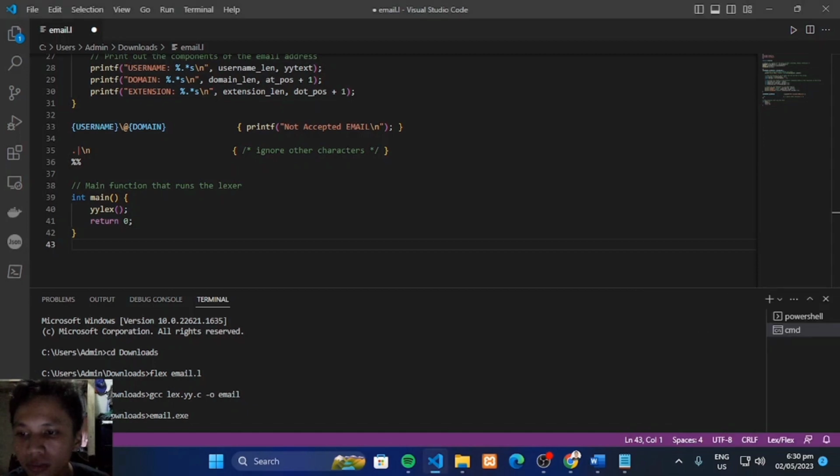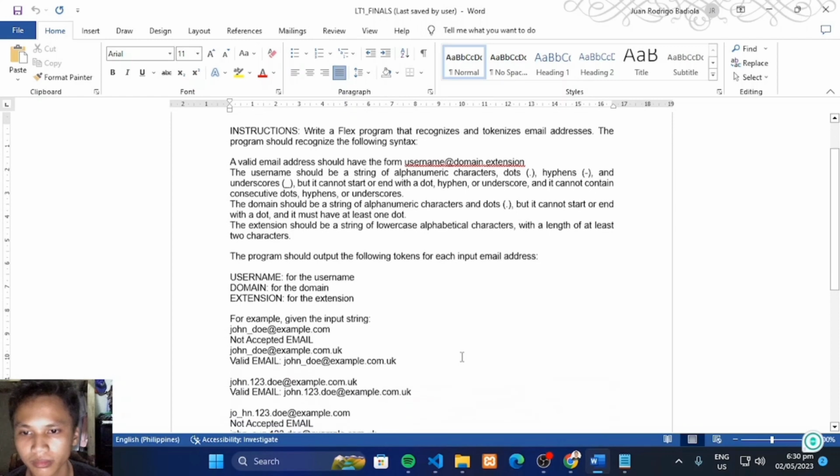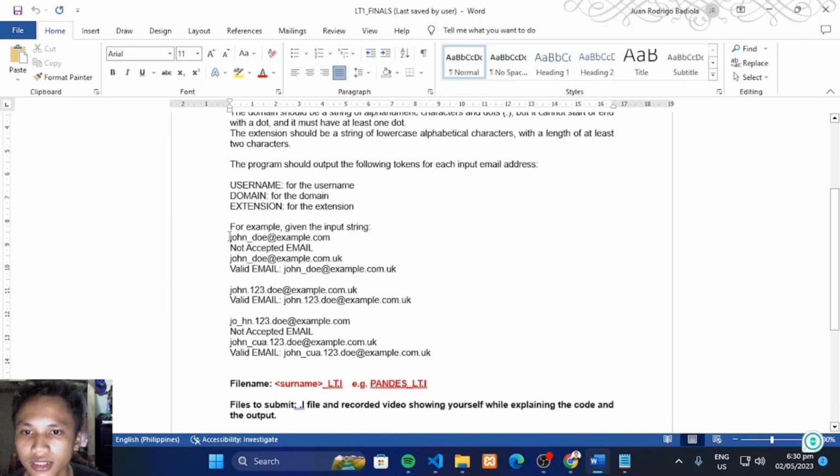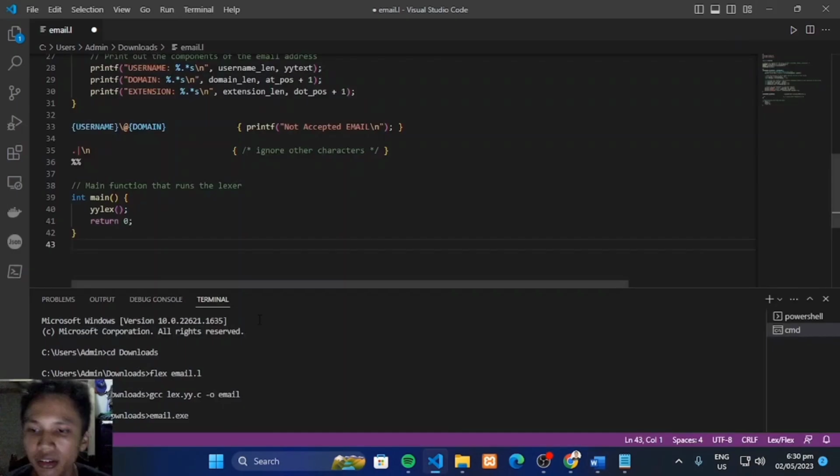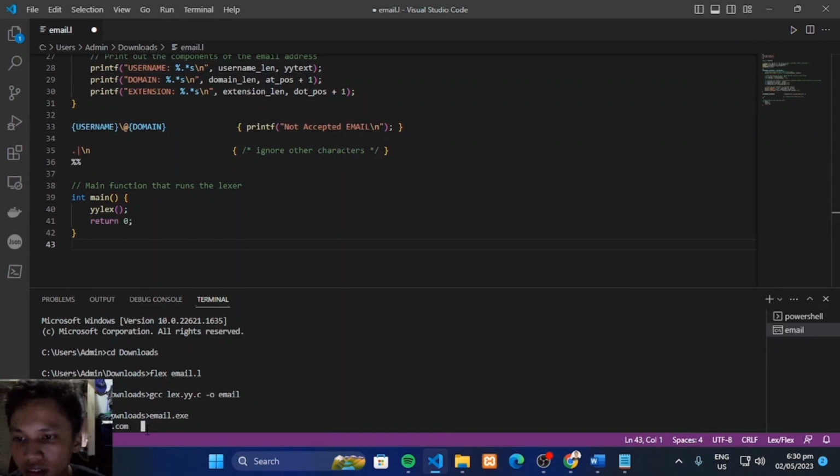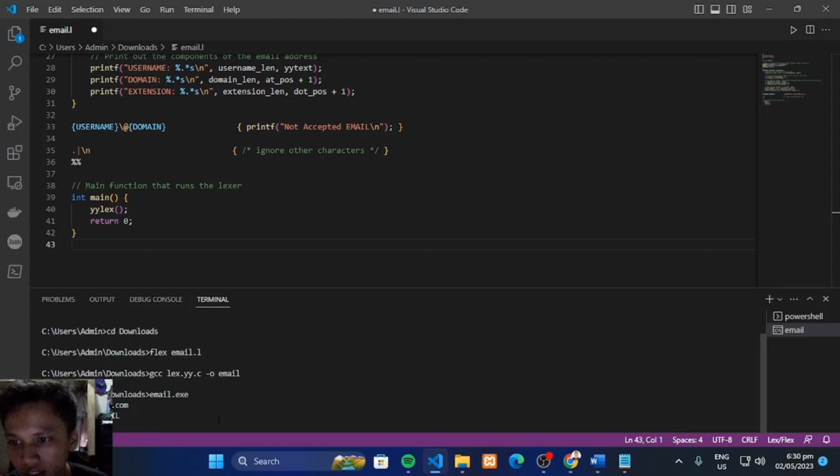We can now type in our test cases, using the examples given, like this, johndoe@example.com. The expected output should be "not accepted email." So let's try if the code is correct. Type in this email and it says "not accepted email."